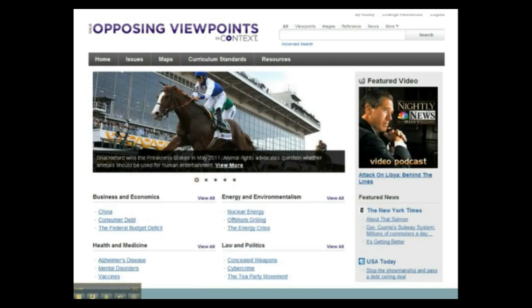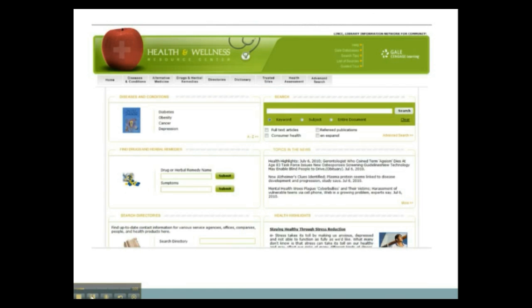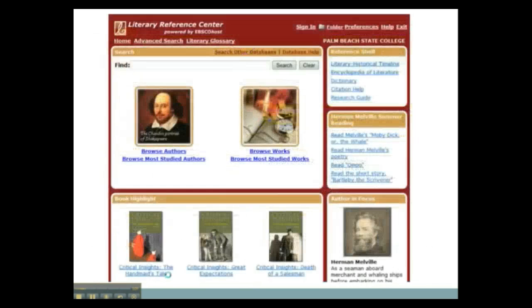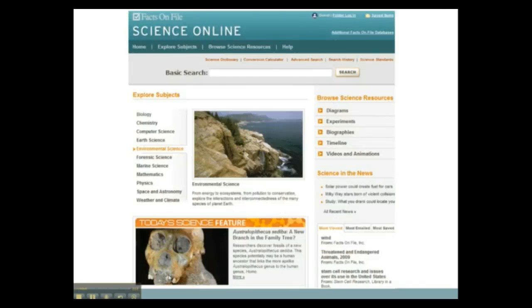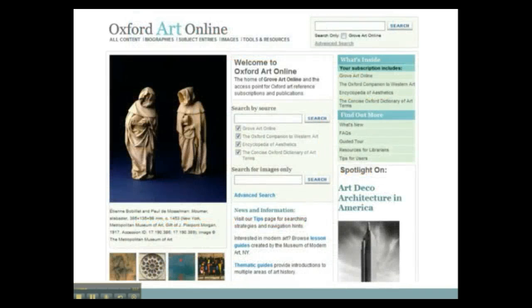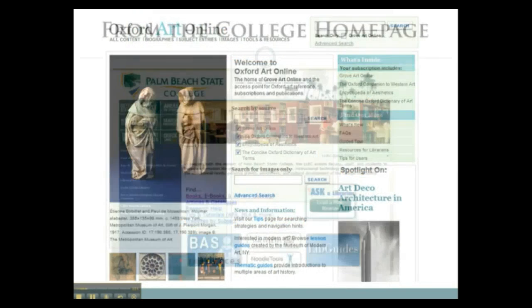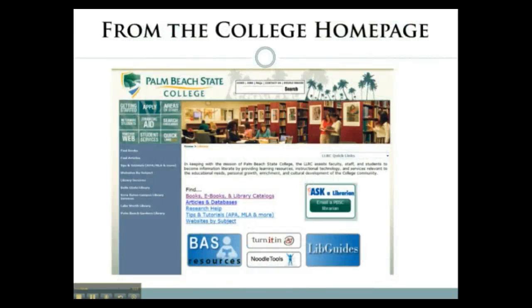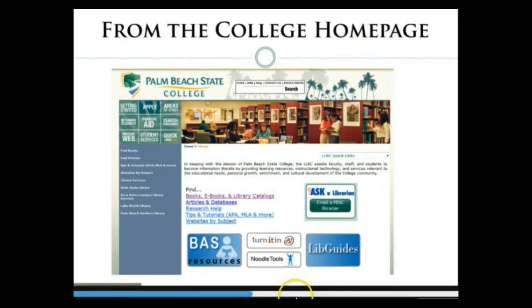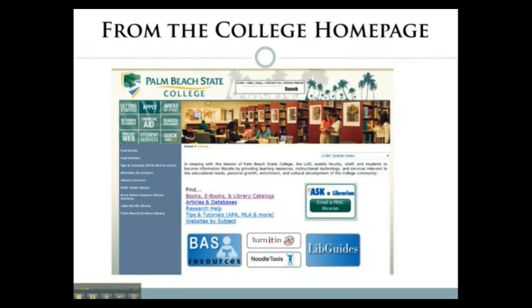There's also a lot of other different databases that you can use, not just for this class, but classes in general. So if you have topics, for instance, that are on health and wellness, or you have other topics, for instance, maybe on literature, or topics that are science related, topics that are maybe based on art, right? Any of these, and like I said, this is not just for this class, but any class. So go to the Palm Beach State website, go through PantherWeb, and you will be able to find this.